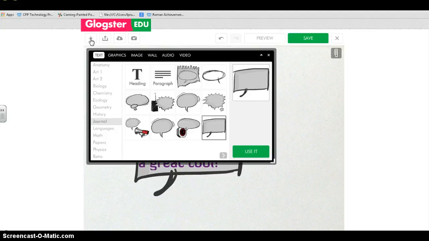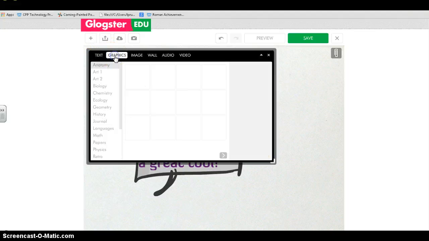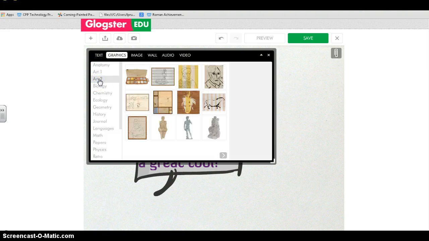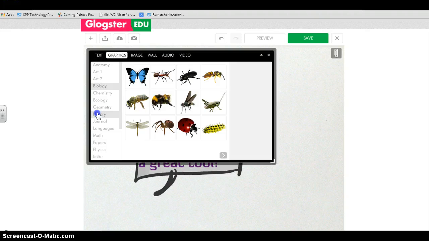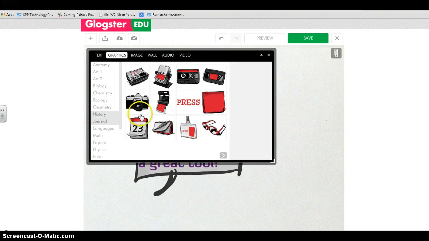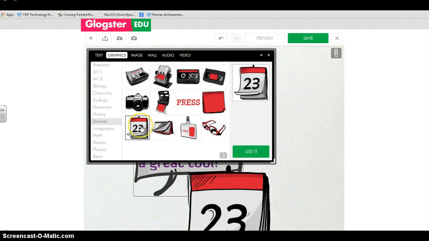When you're ready to add another element to your glog, again, we go back up to that plus sign and click on it. This time, let's take a look at some graphics. These are clip art type elements that you can add to enhance your project. Again, they're arranged by subject. Anatomy is first, so you have to look at intestines. But you can look in the art section, the biology, history section for whatever type of clip art you are looking for your project. We'll add a calendar.